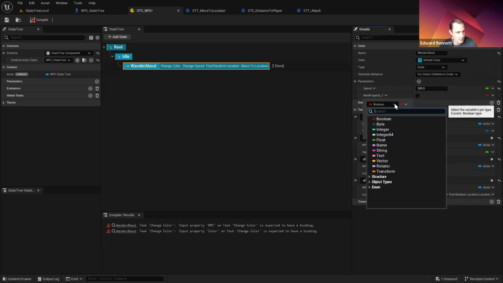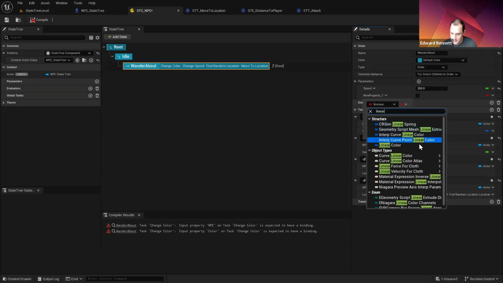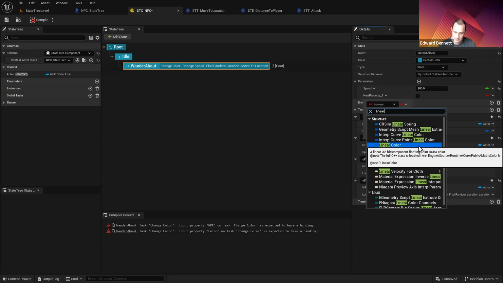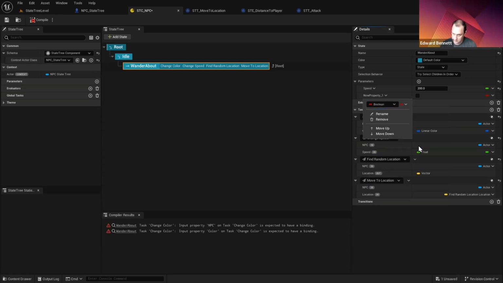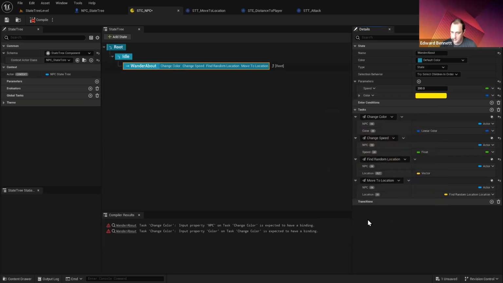Then below this, the next one, I'm going to change to a linear color. So search for linear, and we have linear color here. I'm going to rename that to color. And I will change this to yellow, like we had last time. And now I can use these two parameters as inputs. In this case, I just need to compile.